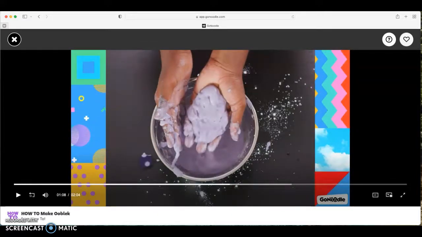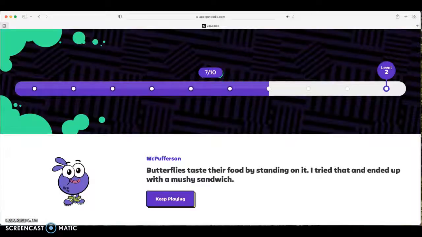As you can see, the video shows everything you need to know and how to do it. What kid would not love this video? Let's continue exploring. Every time you watch a video or do an activity, this little bar shows up, and it's basically a reward system. So once you get 10 videos, you go to the next level. It also gives you little interesting facts, like this one: butterflies taste their food by standing on it. I tried that and ended up with a mushy sandwich.